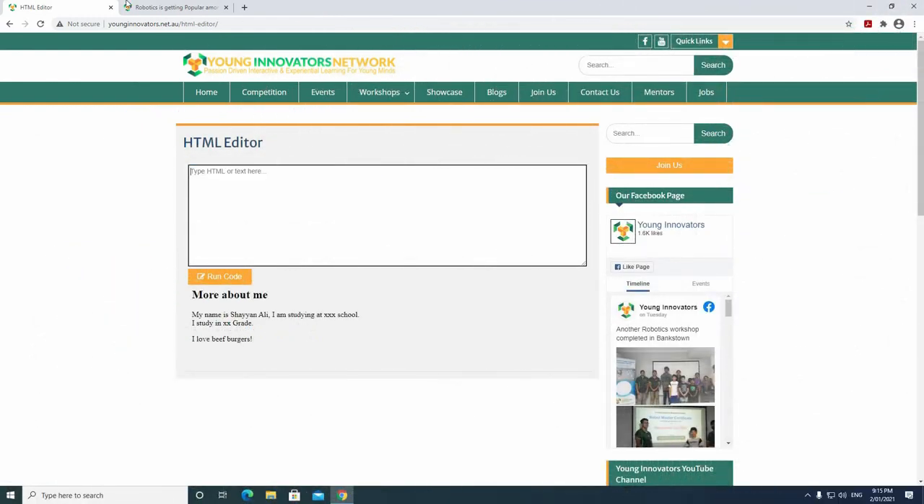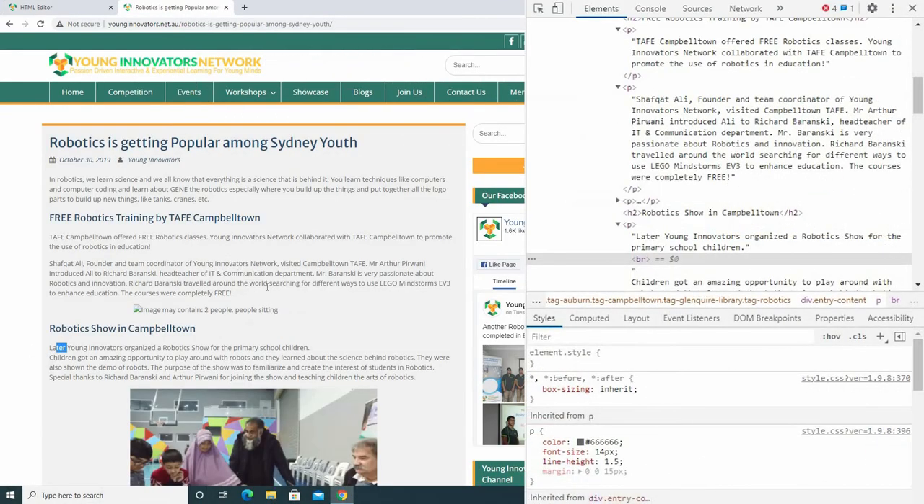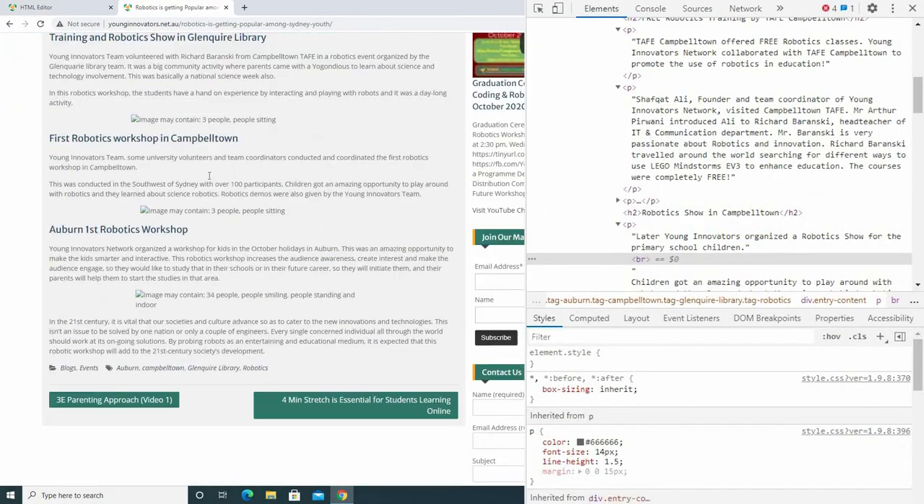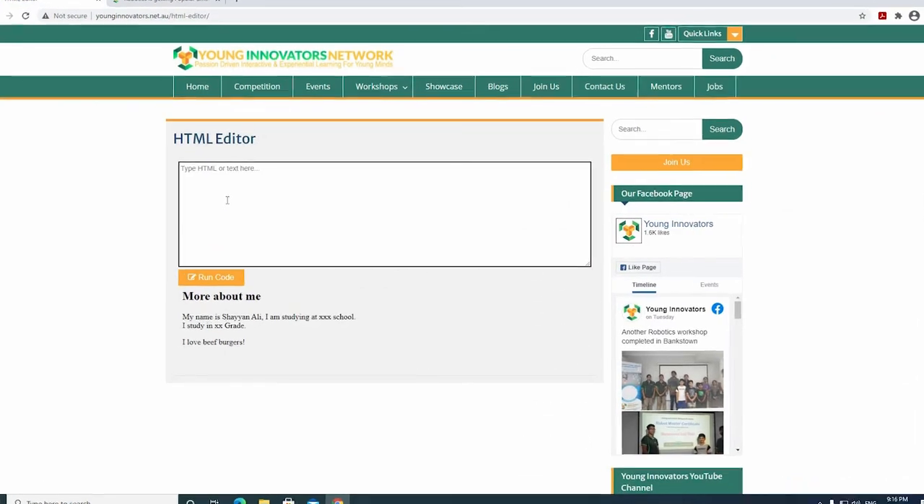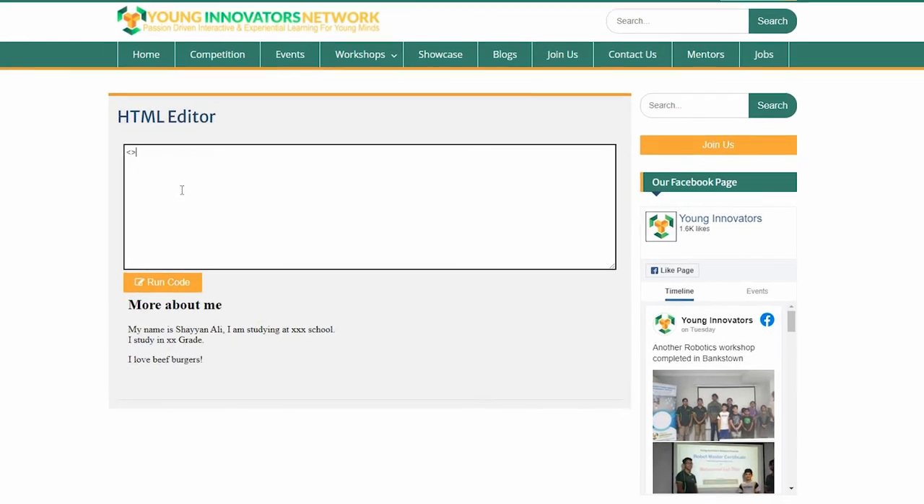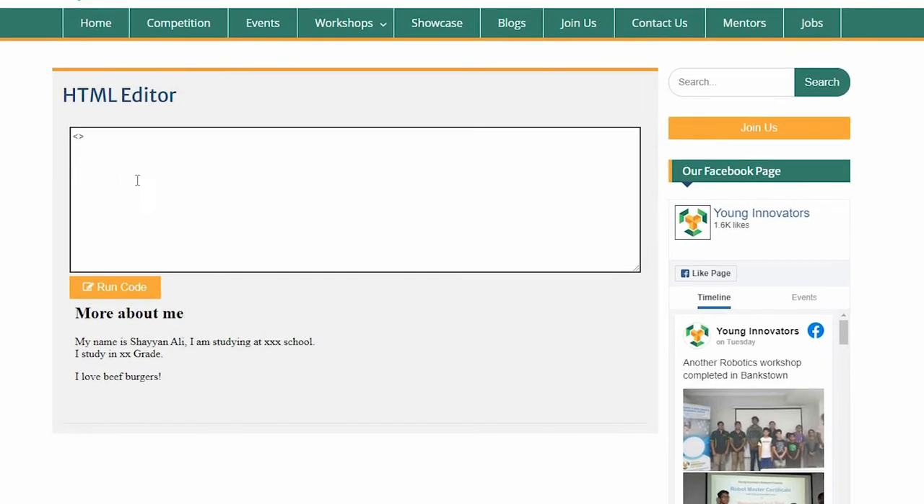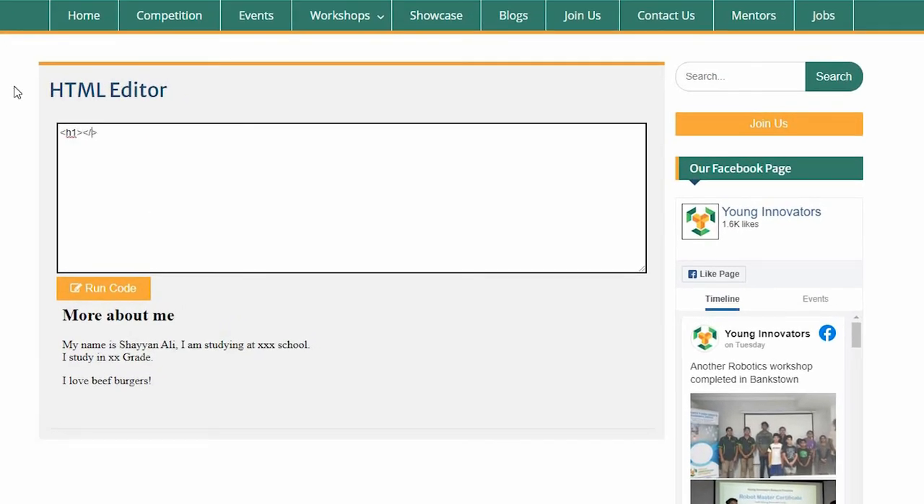Now, more than just this, you can also make text bold. Let's see if there's any bolded text here. There isn't any bolded text here. However, I will show you how this is done. So we'll say h1 tag /h1.